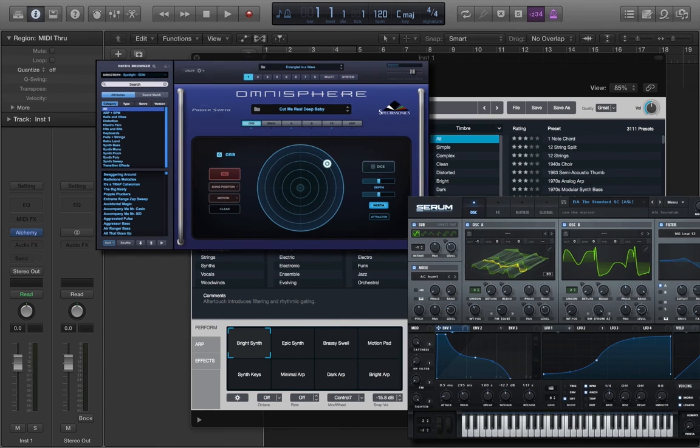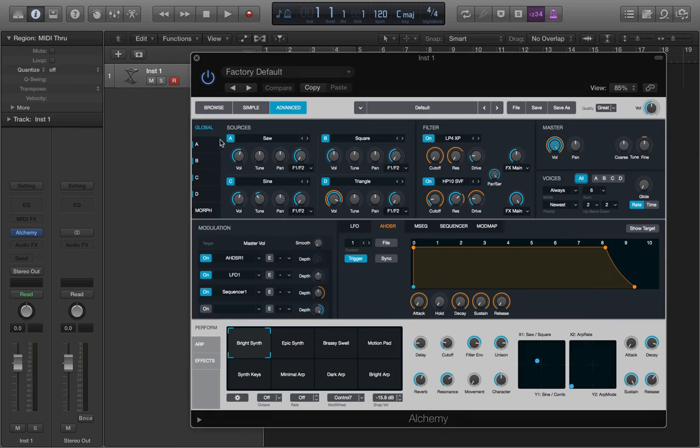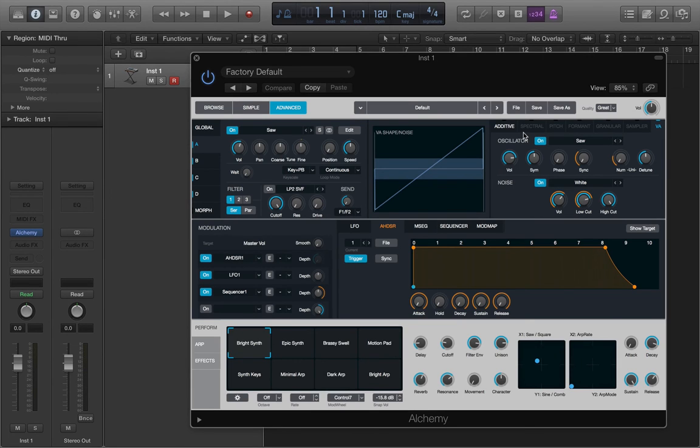But I like Alchemy particularly because of the sheer depth of things you can do with its four sound sources, and of course these six synthesis engines, and the modulation is just amazing. But we're going to get to all that.